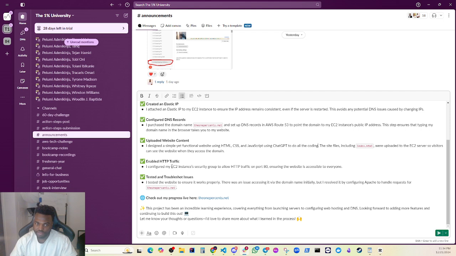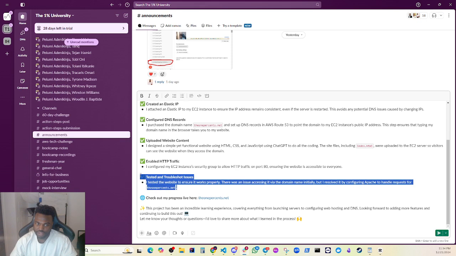Enable HTTP traffic. I configured my EC2 instance security group to allow HTTP traffic on port 80, ensuring the website is accessible to everyone. Tested and troubleshoot issues. I tested the website to ensure it works properly. There was an issue accessing it via domain name initially, but I resolved it by configuring Apache to handle requests for. So this one right here, don't need that.